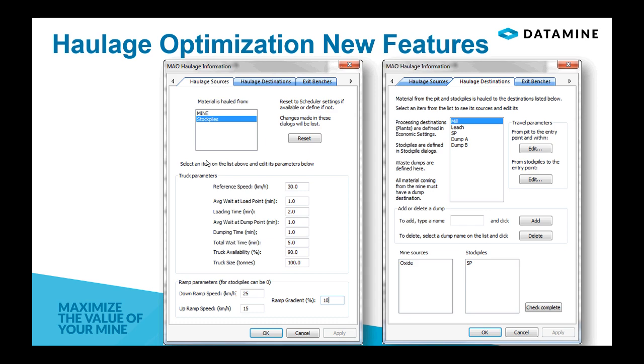What we have added in the last version of NPV Scheduler, we can compute the time that is required for the material to go to and come from stockpiles. This is the interface that is introduced. It is quite similar to what we had in the previous versions, but now we can define the haulage parameters for our stockpile destinations, and they can be different from the truck fleet that can be used to move the material from the mine to the stockpiles and the other destinations.